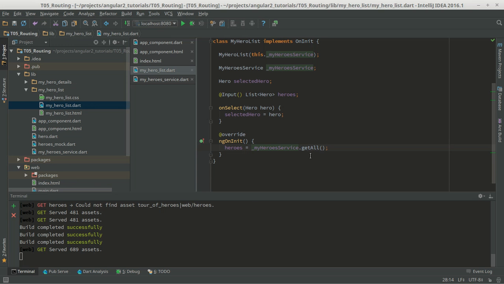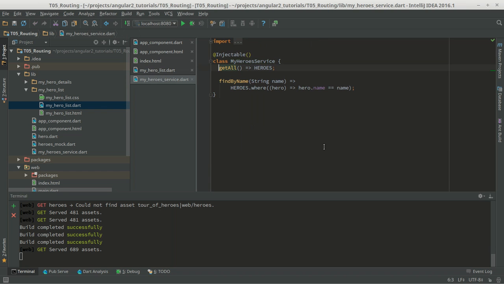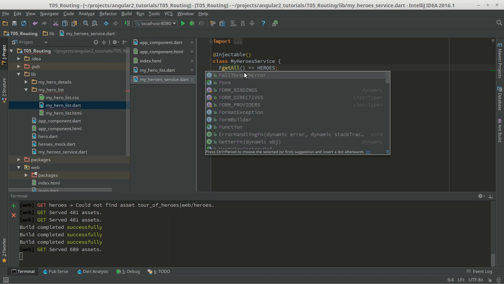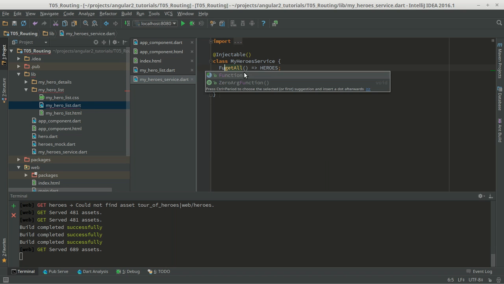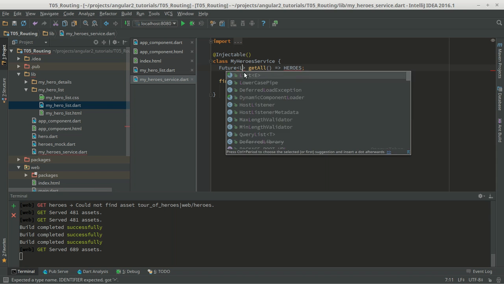Most of the time these services are not synchronous, they are asynchronous. So we need to add something like this, async, and also we need to put it inside an await method when the component is async. However, this get all is not asynchronous. To make it asynchronous, we need to do two things. The first thing is to change the return value, which is going to be Future, async, and also return a list of heroes.